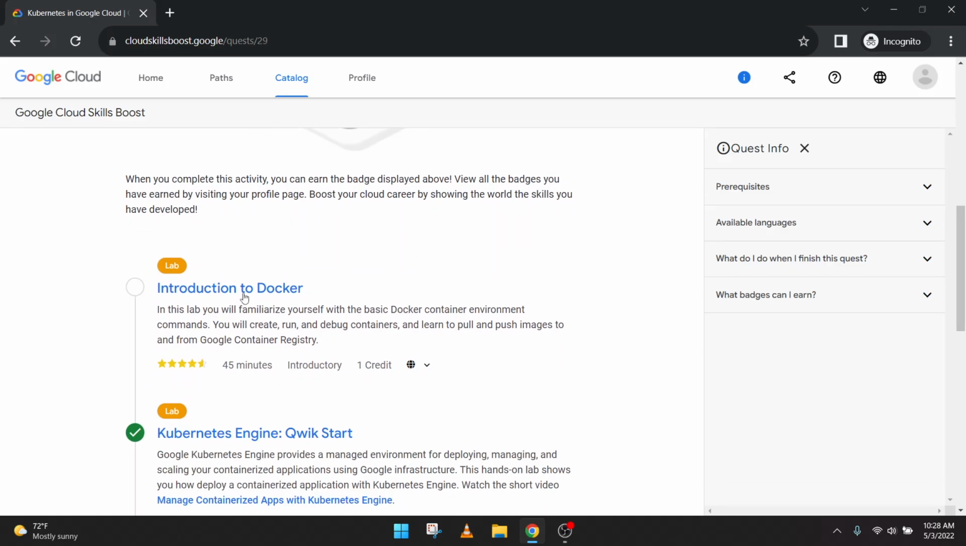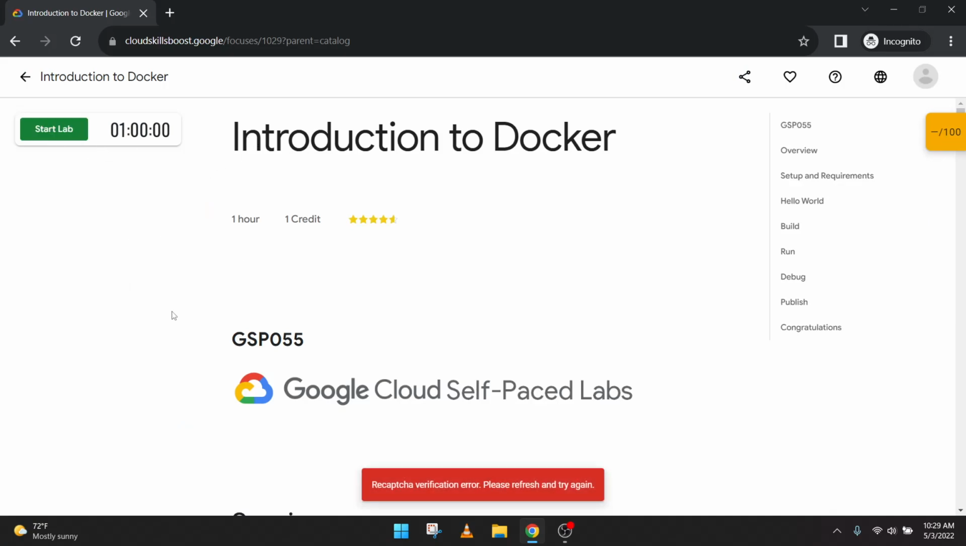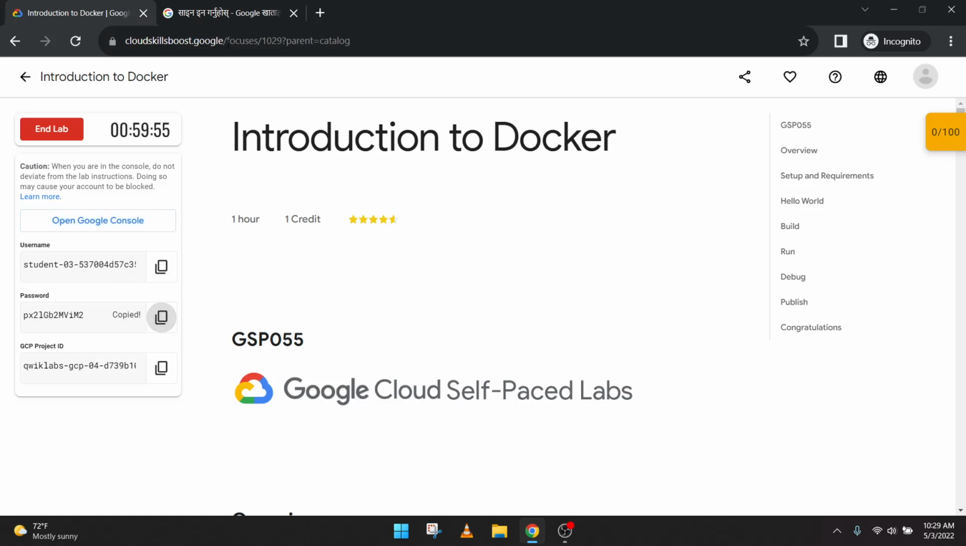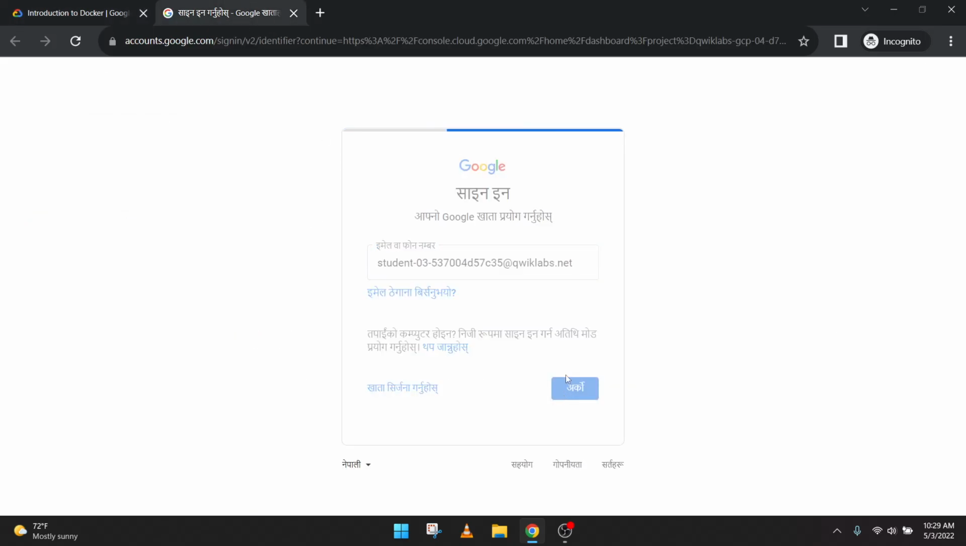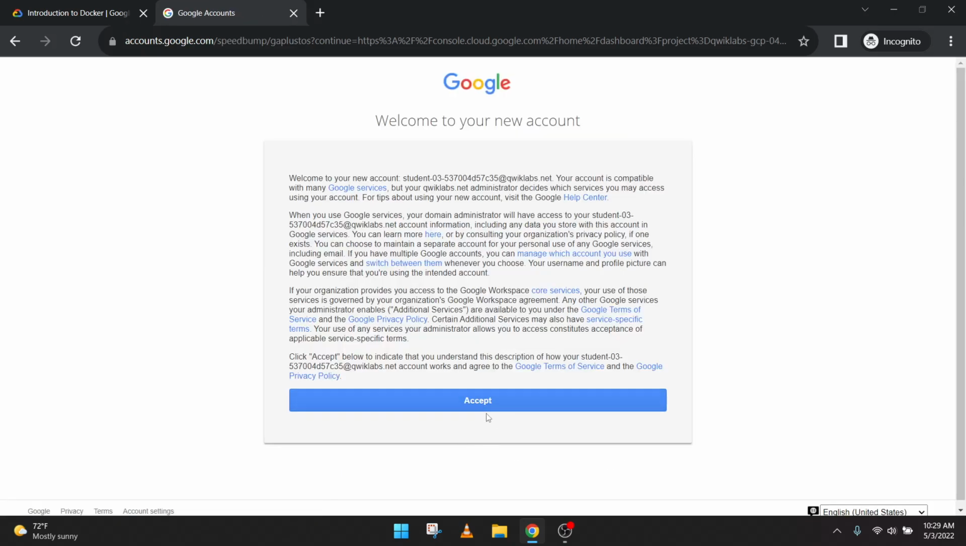This will be our first introduction to Docker. So let's start. Click the start lab button. Okay, click it once again and open it. Use this password. Click the next button, type the password here, click next, and click accept.